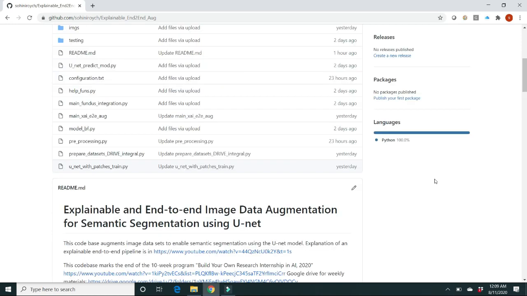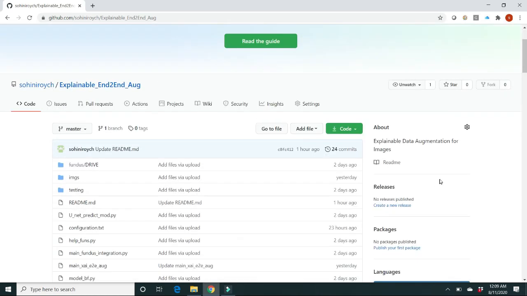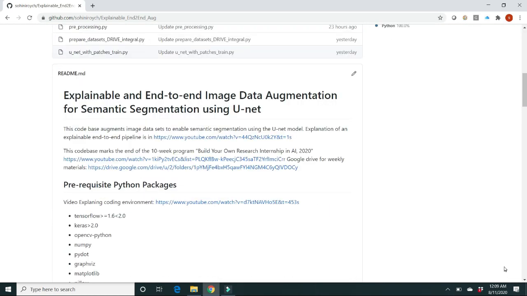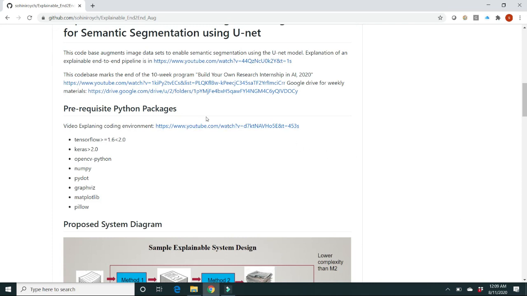So this is the code base that we have created in this 10-week long program, and I just wanted to review it quickly. At the top, I have the links to the Google Drive, and the first step is I explain the prerequisite packages in Python that you require in order to run this code. I wanted to mention that the previous code base was programmed for a lower version of TensorFlow and Keras, so we had to upgrade certain commands.